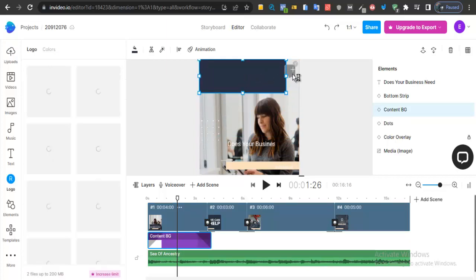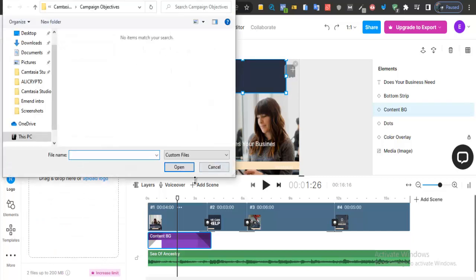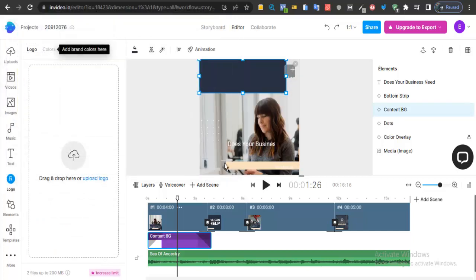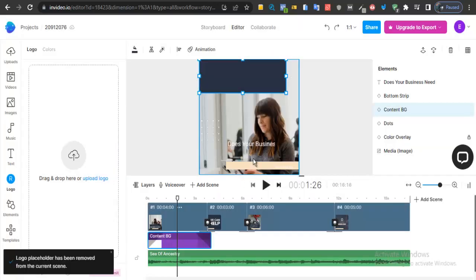So this button, I don't like it. This is logo, so let me remove. I don't need logo to be there. So just from this selected scene, let me remove it.